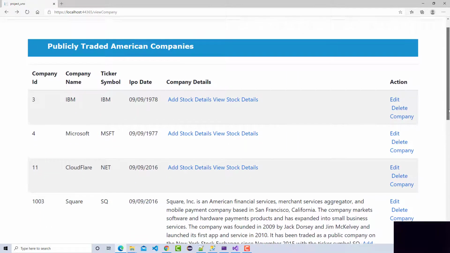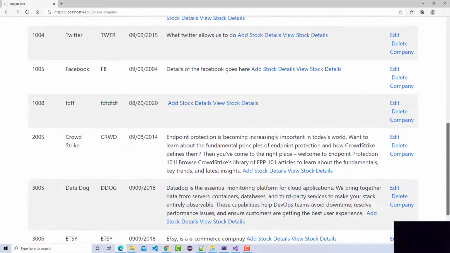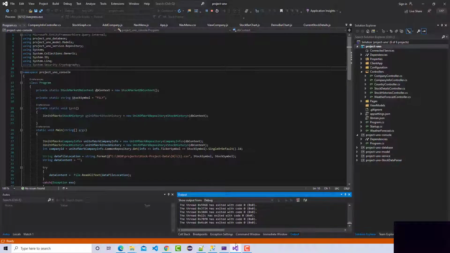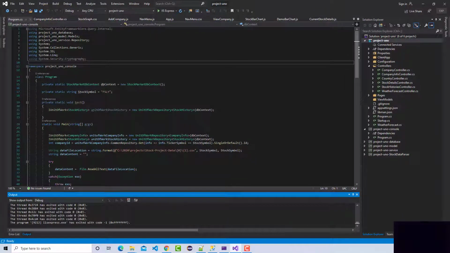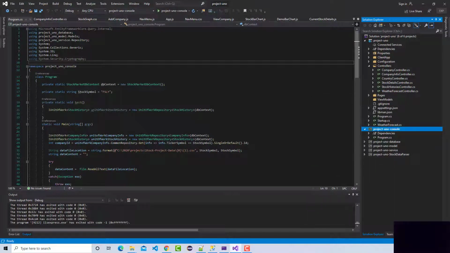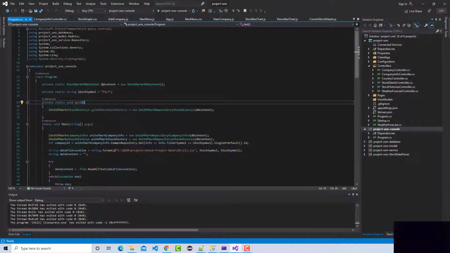Next thing I want to show you. Let's go ahead and load some data for this company called Fastly. To be able to do that, I wrote a little console application here. I'm going to set this console application as a startup project so that I can load this. This code is not that important. We'll cover it later, but this is just a utility tool that I need, so I should be able to upload data into SQL Server.